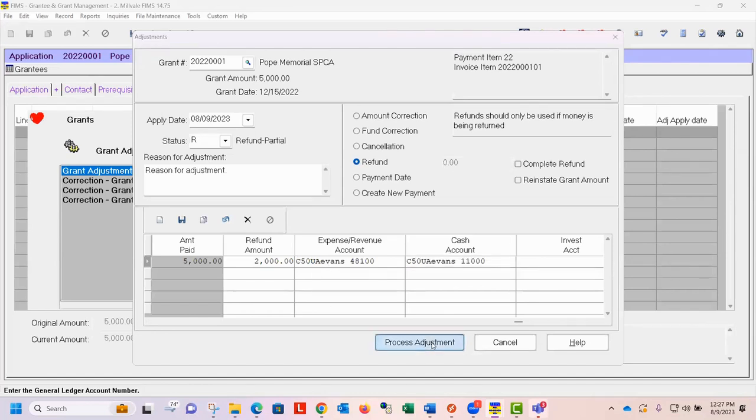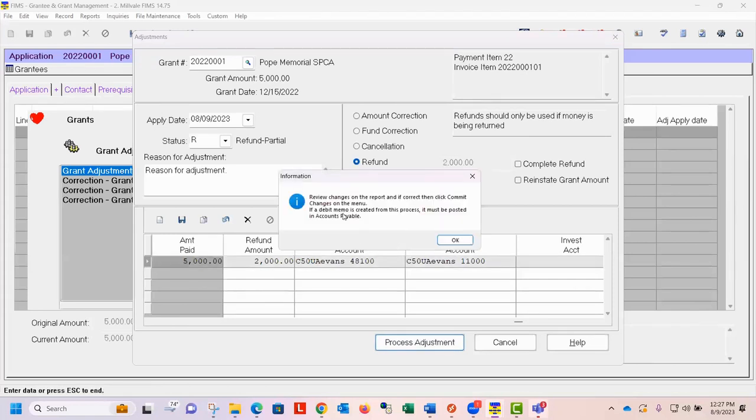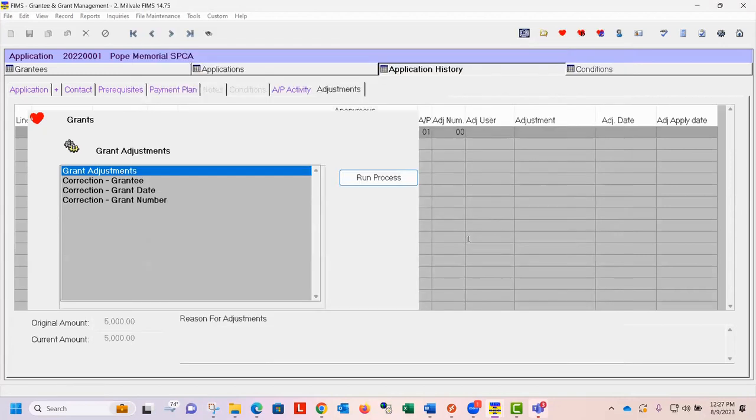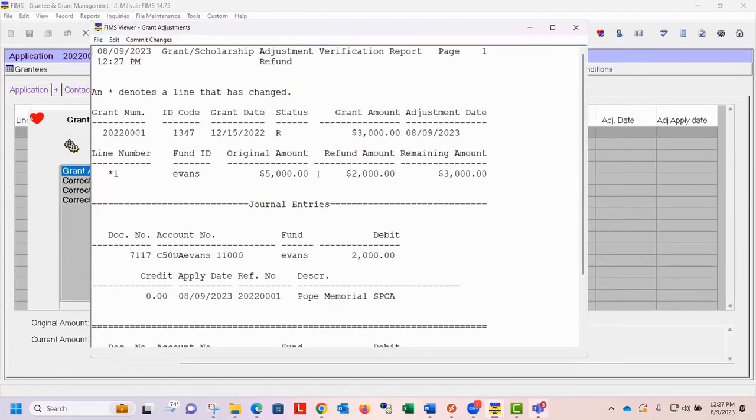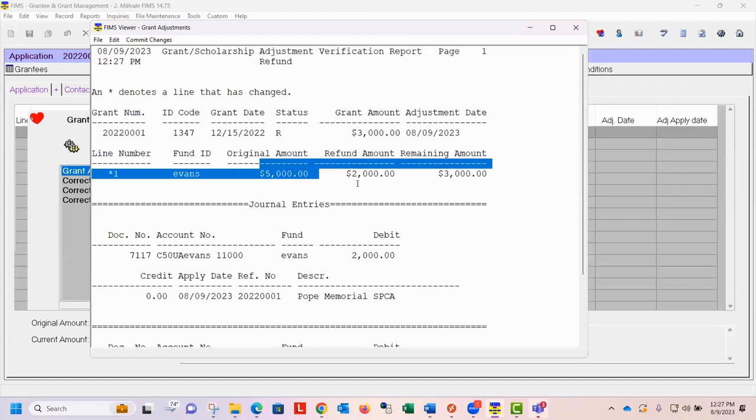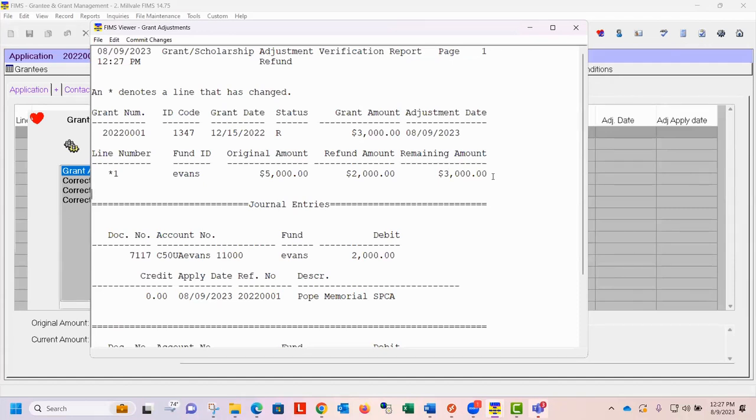And if I click on process adjustment, I'm going to save my changes. Here's my little reminder. And here's my report. So here is my original amount, $5,000. $2,000 was refunded. That means I now have a $3,000 grant.